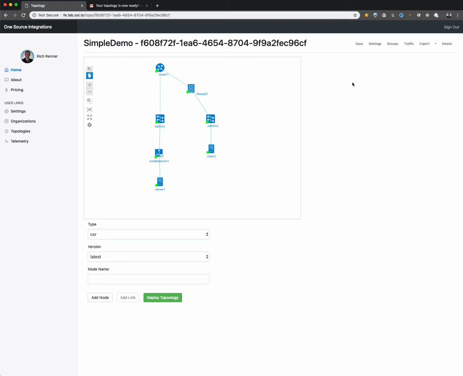So anyway, thanks for joining. Next time, we'll look at how we can use the API to generate topologies and run ping sweeps and other testing frameworks on top of them.